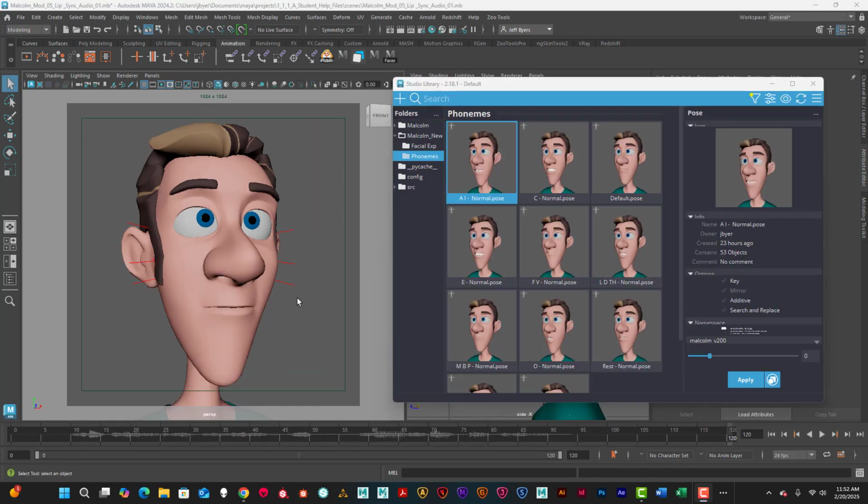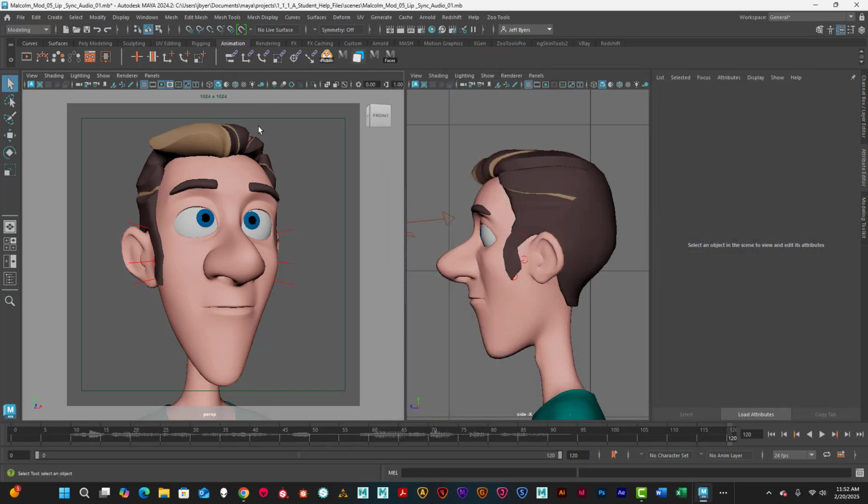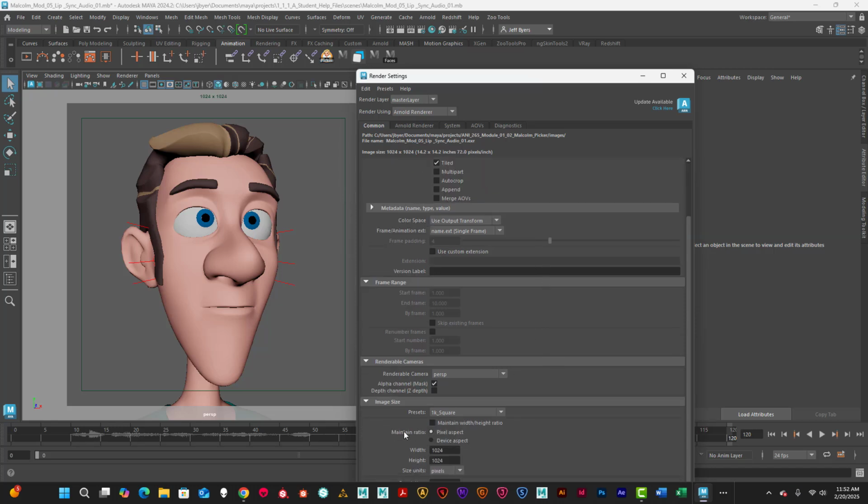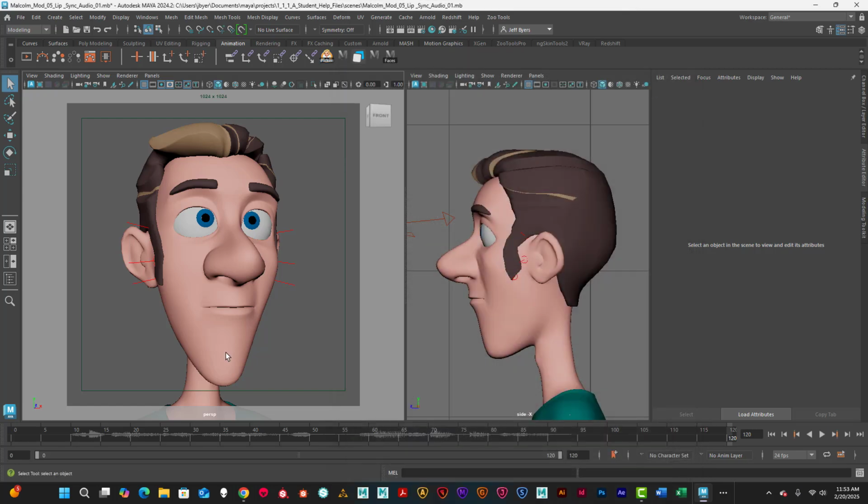Okay, it's time to do Play Blast. Let's go ahead and proceed with that. Make sure your character is framed properly. And we go ahead and close the studio library. We're going to render out from here. So let's go into your render settings and make sure that you have 1K square out. We're going to render from render settings.